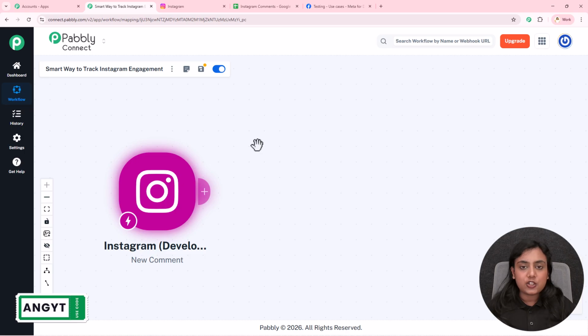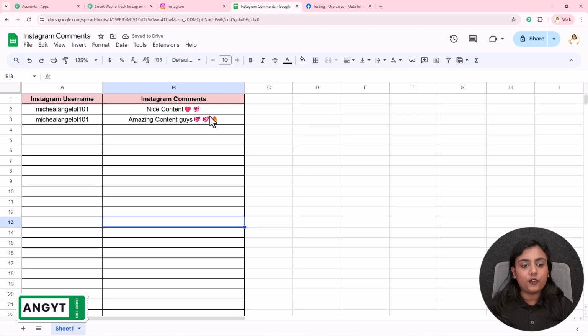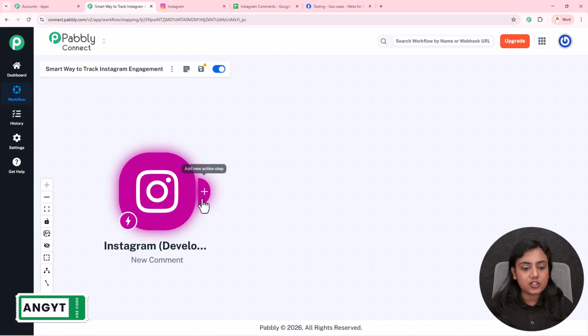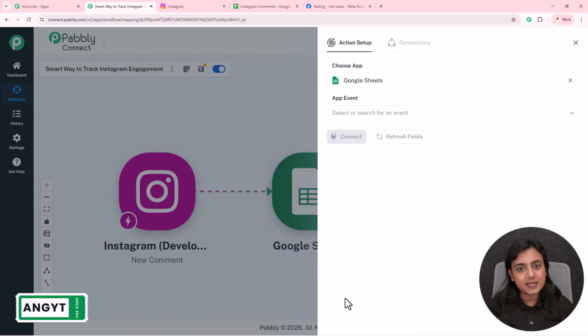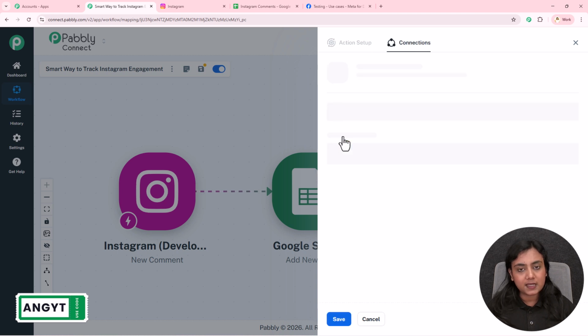As now this connection has been created, I want to create the record of this comment where? In my Google Sheets. Now for that we are going to create the connection. Add an action step, in which for the action application I will select over here as Google Sheets, and the event is going to be add new row. Then click on this connect button.